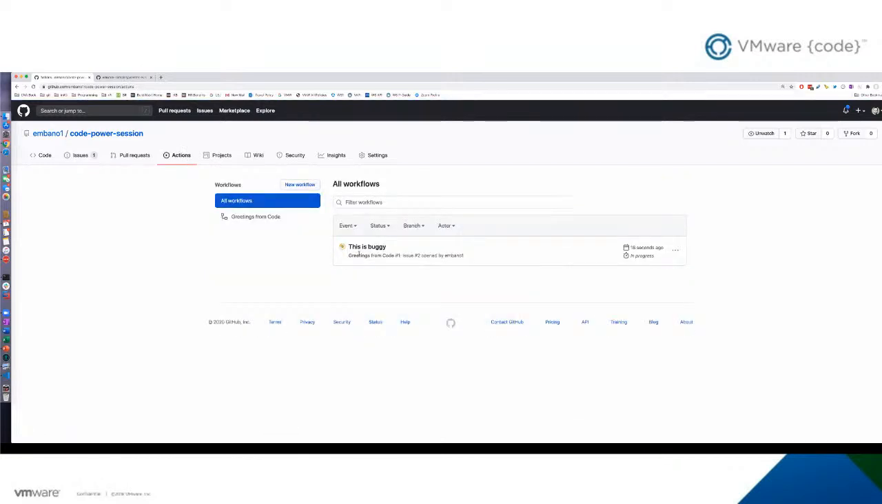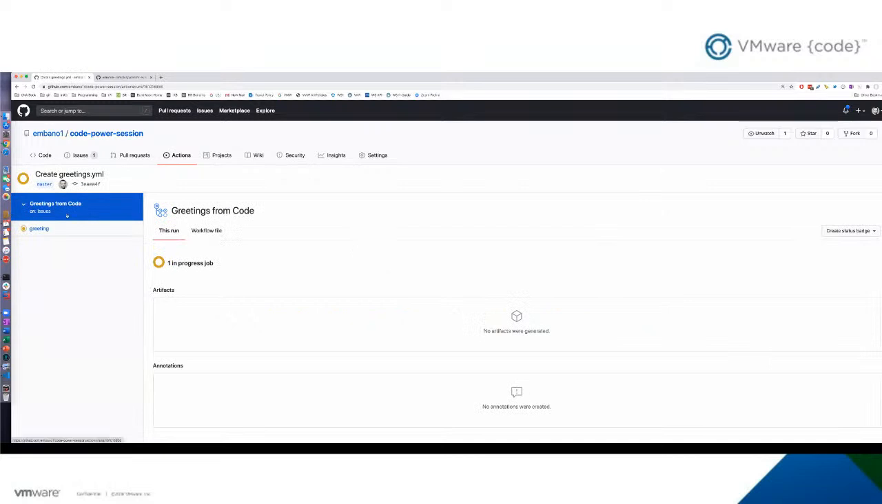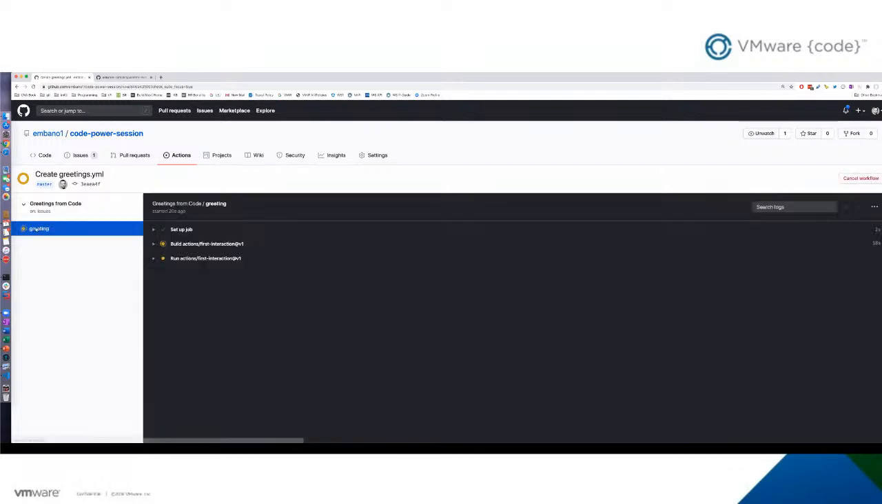And you can see GitHub Actions has a workflow. Under all workflows, we see all workflows running. If we click into here, it's basically telling you why it was triggered. Oh, it's greetings from code on issues. Okay, let's go in here and check what's going on.